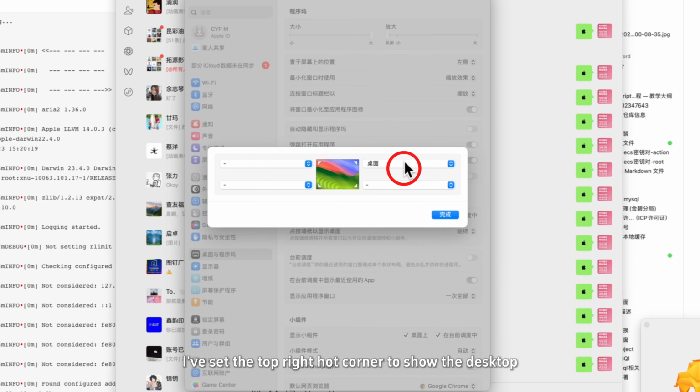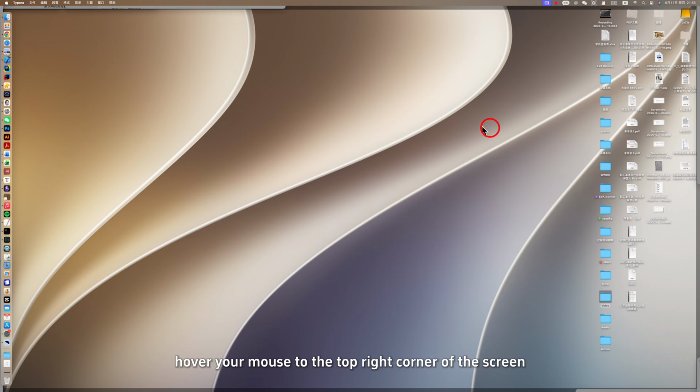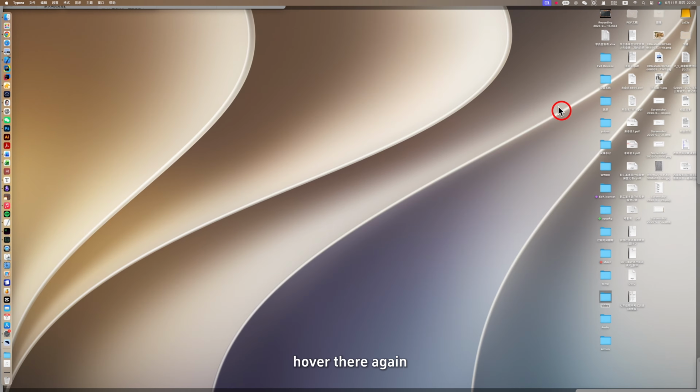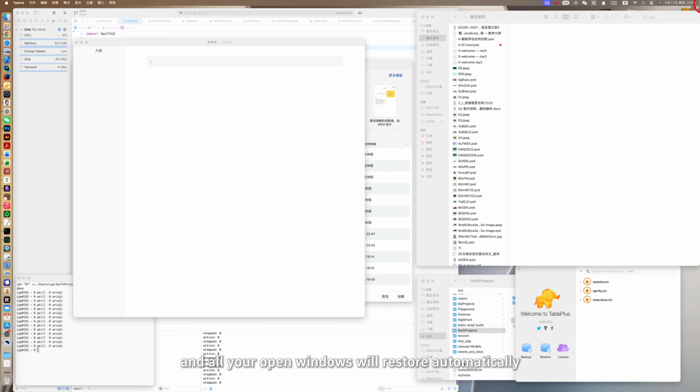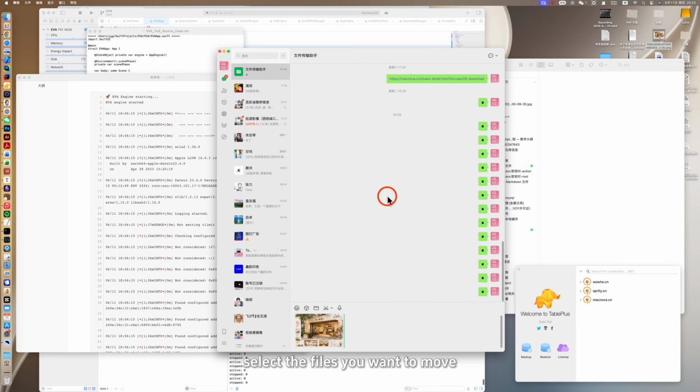I've set the top right hot corner to show the desktop. Hover your mouse to the top right corner of the screen, and the desktop will pop up instantly. Hover there again, and all your open windows will restore automatically. It's simple to operate. Once you're on the desktop, select the files you want to move.